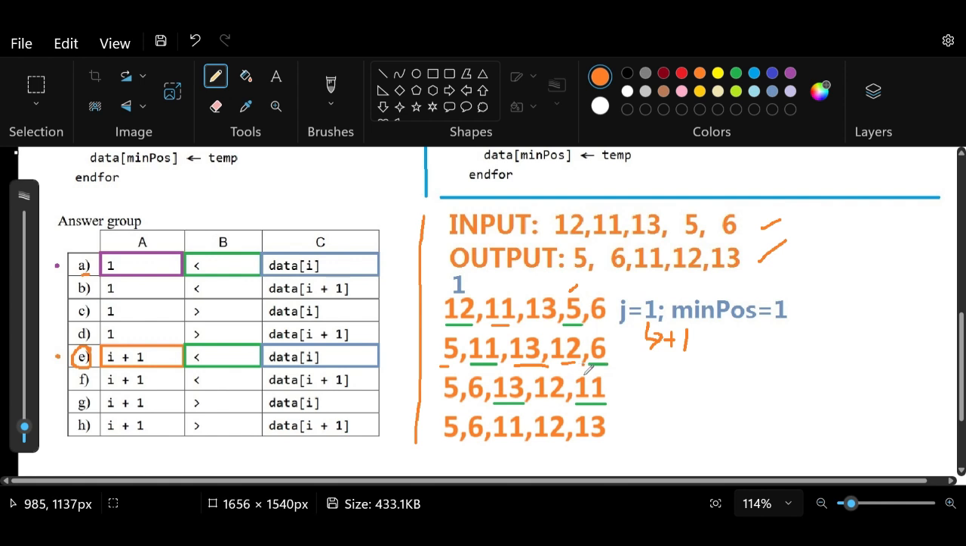6, is it less than 11? And we say yes. So we need to exchange their positions, and that's why 6 goes here and 11 goes here. Now again, 5 and 6 are already sorted, so we need not check them again.